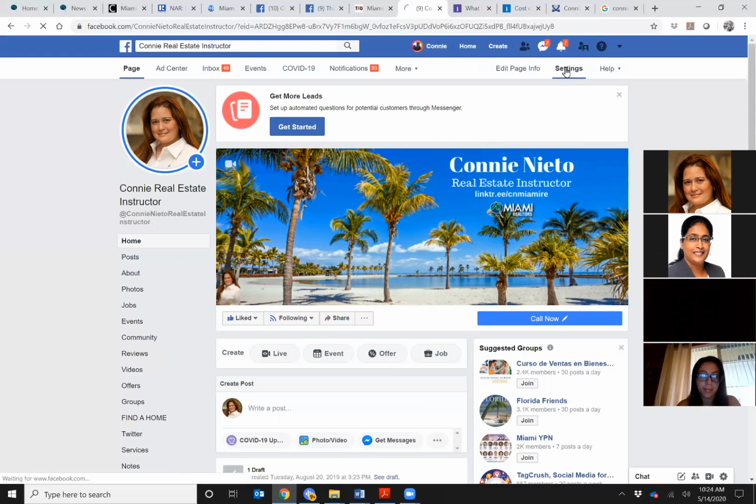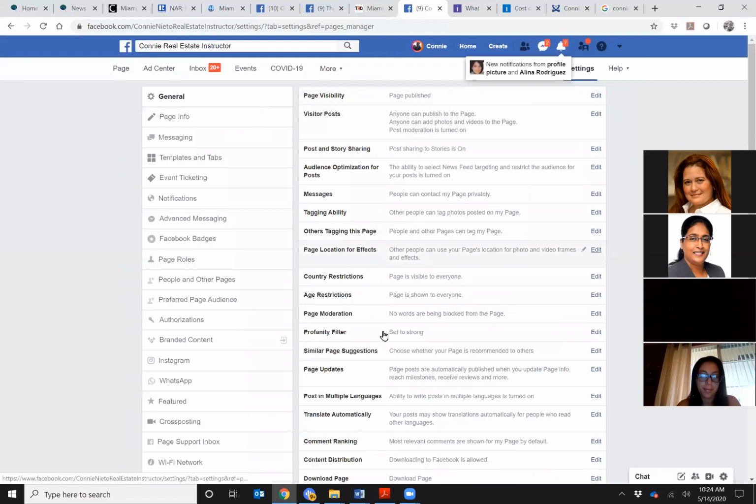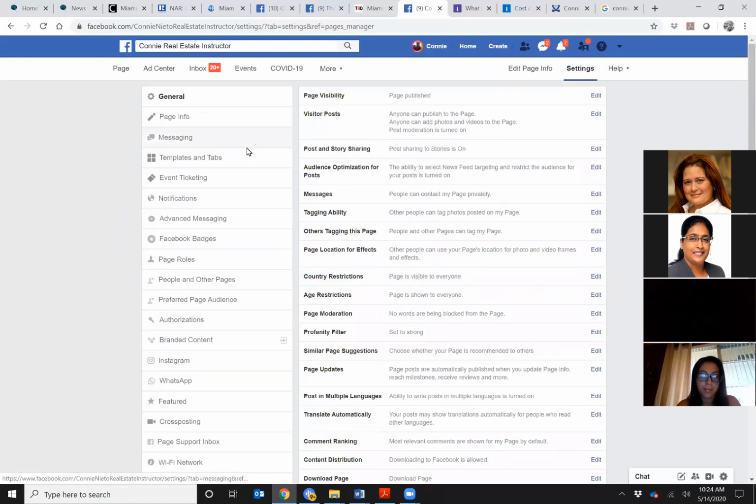We came into the settings area and discussed general items, including profanity filter, visitor post, and what to do to remove or merge a page. On the left-hand side, we talked about messaging and an auto response, the templates and the order that you'd like your page to be in, page roles and how you can actually connect to others that may want to manage, edit, administer your page. Talked a little bit about Instagram.